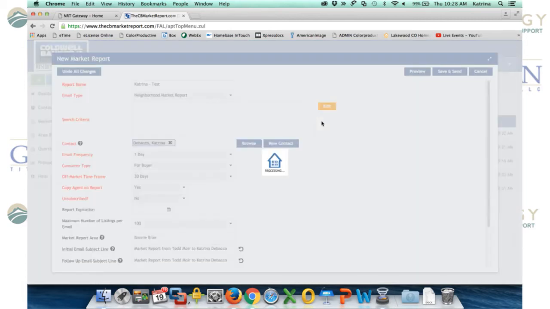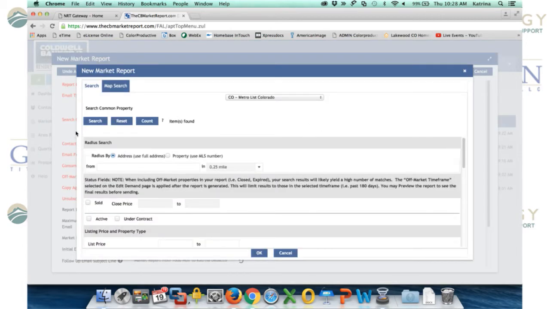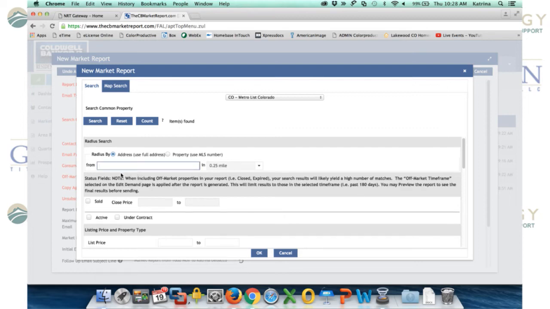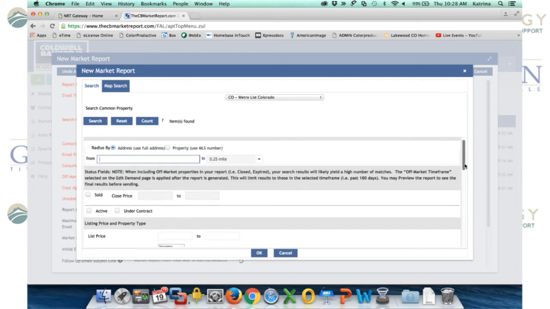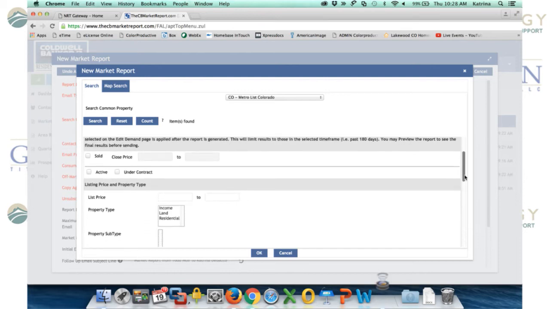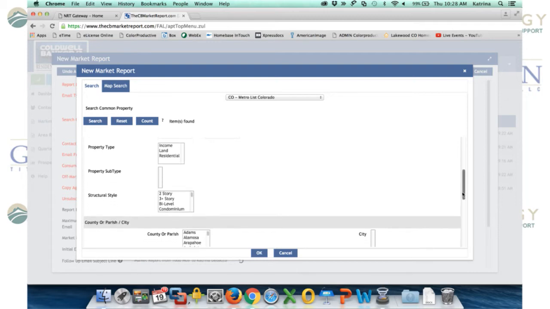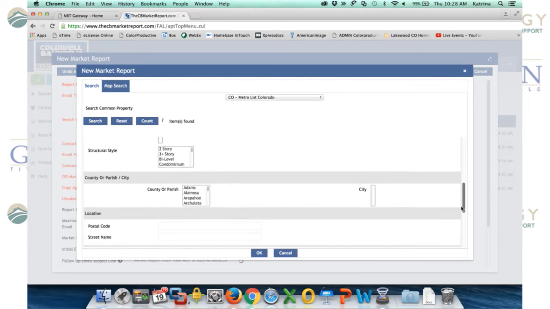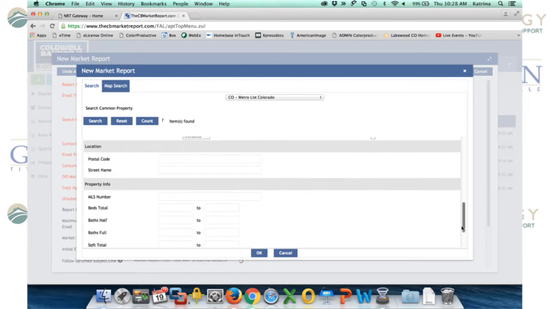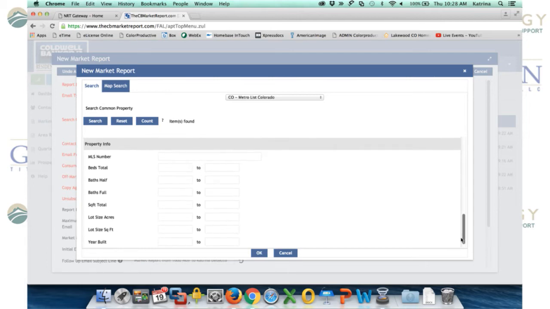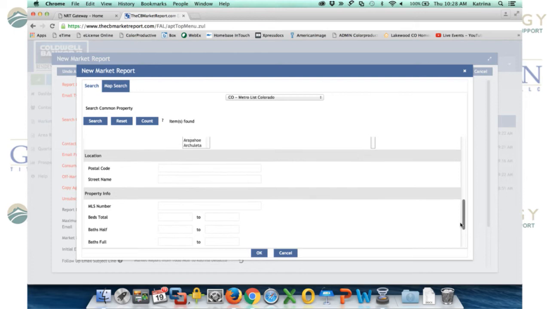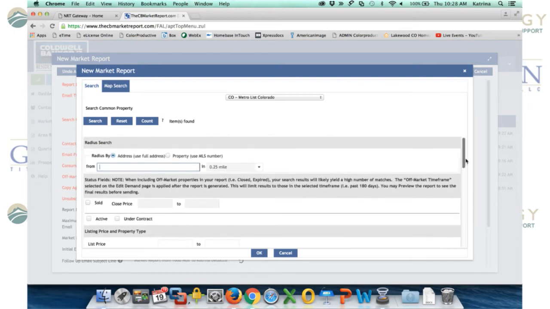Okay, so I'm clicking on edit, and it's going to generate a new tab that allows you to search by address, by MLS number. So you can drill right down by address or MLS number, and then you can select other additional criteria, whether it's the closed price, the sold price, whether it's active, under contract. Here are all the various detail information that you can pull specific to this search. Beds, baths, square foot, etc. So this is going to be pulling listings based on the specific criteria. And again, you can search by address or MLS.